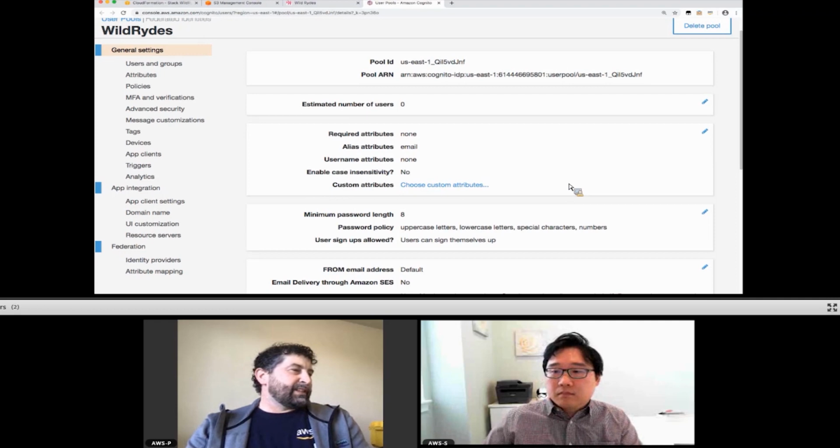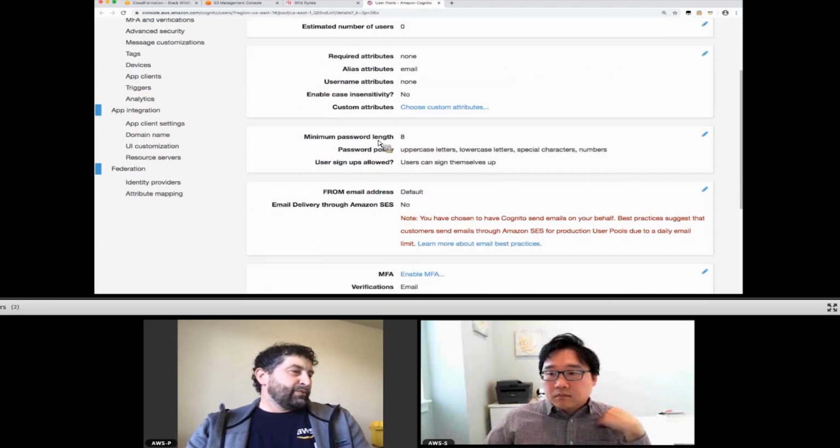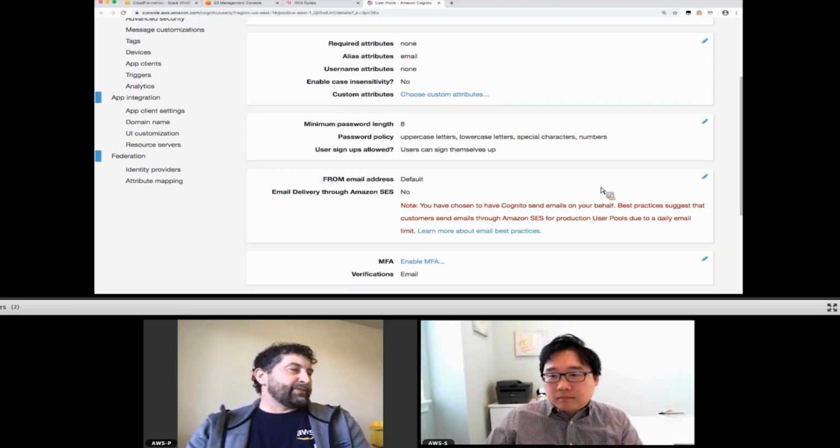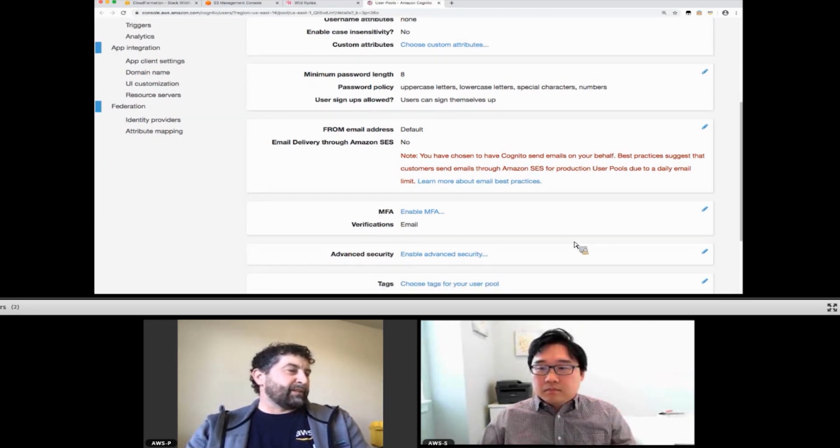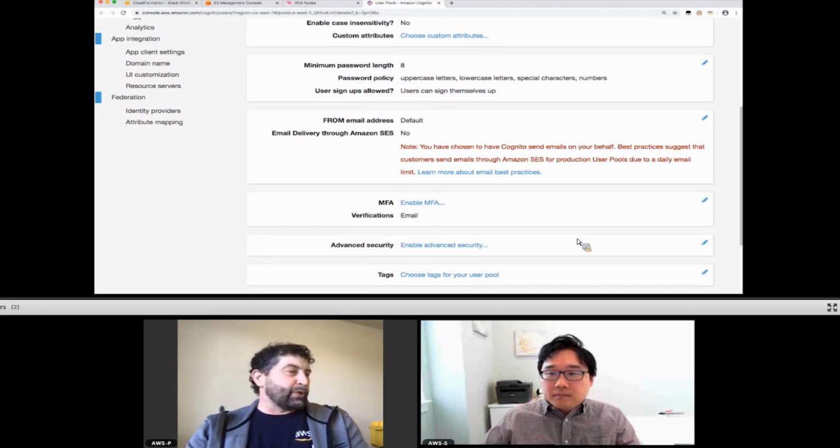One of the things that we should check is we know that the password length we're going to set as a minimum is 8 characters. The password policy is that it's going to require a mix of uppercase letters, lowercase letters, some special characters and numbers. And it says that users can sign themselves up, but they will actually need email verification in order for the sign up to complete and their new account to become active.